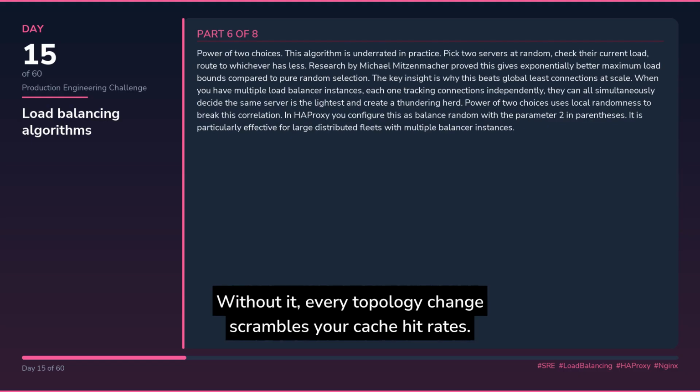Power of two choices. This algorithm is underrated in practice. Pick two servers at random, check their current load, route to whichever has less. Research by Michael Mitzenmacher proved this gives exponentially better maximum load bounds compared to pure random selection. The key insight is why this beats global least connections at scale. When you have multiple load balancer instances, each one tracking connections independently, they can all simultaneously decide the same server is the lightest and create a thundering herd. Power of two choices uses local randomness to break this correlation.